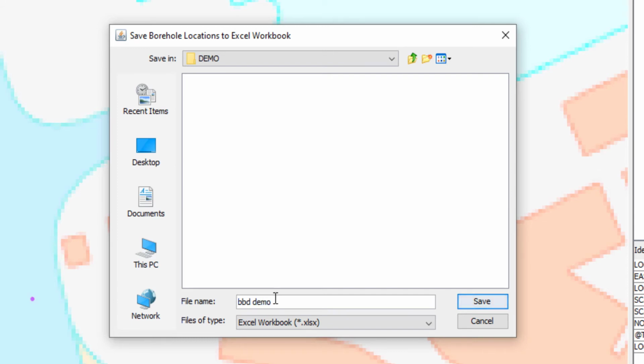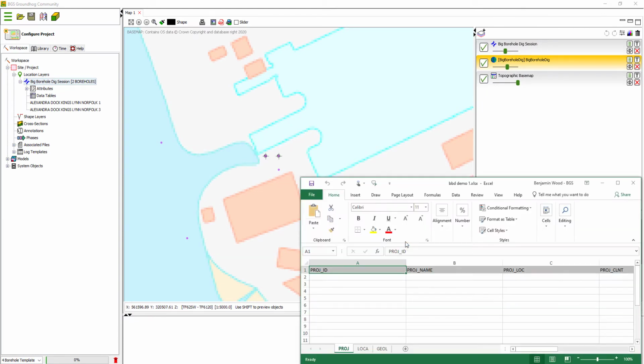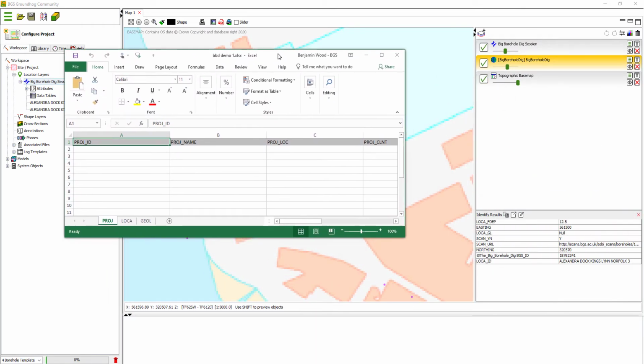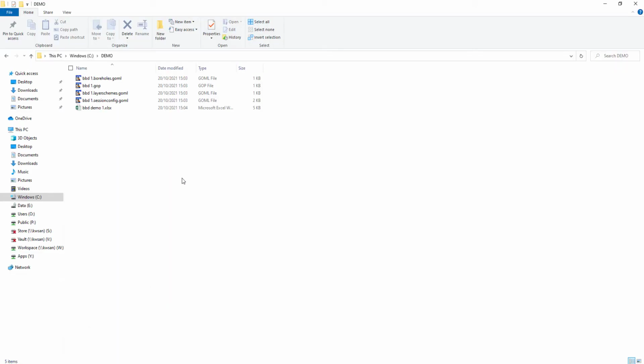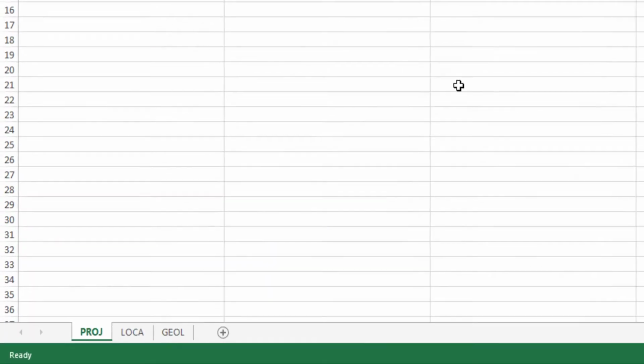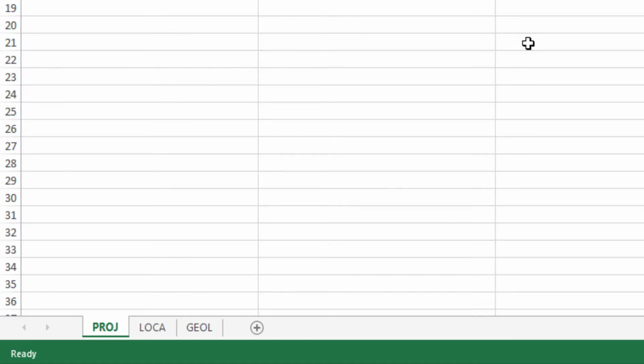So I'm going to give this a name, BBD Demo 1, and click Save. And that should fire up Excel automatically with the data loaded. Let's just maximize that for a moment. If Excel doesn't fire off automatically, just head for the folder where you've saved the Excel and open it from there. So the Excel workbook has three tabs, which correspond to the three key top-level AGS data tables, because ultimately we're going to be donating this data back to BGS using an AGS format data transfer file.